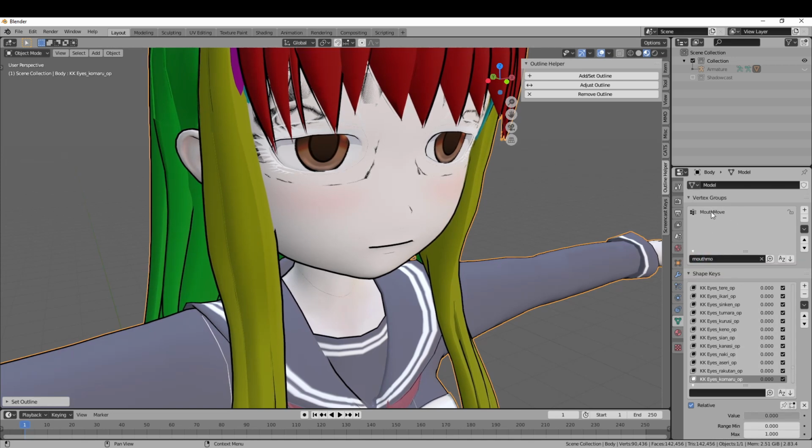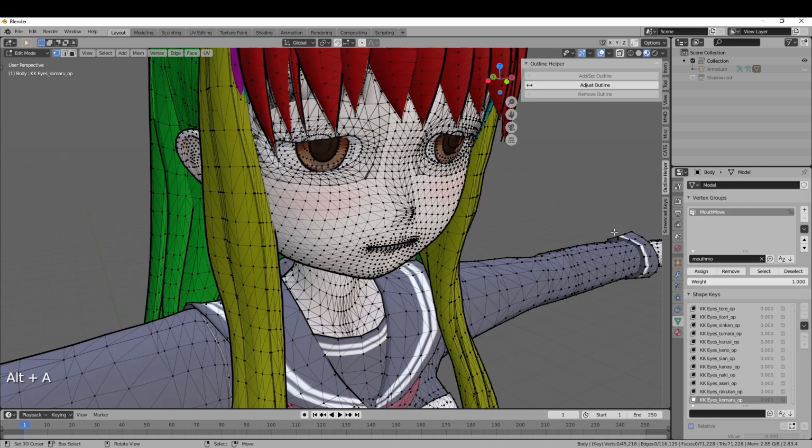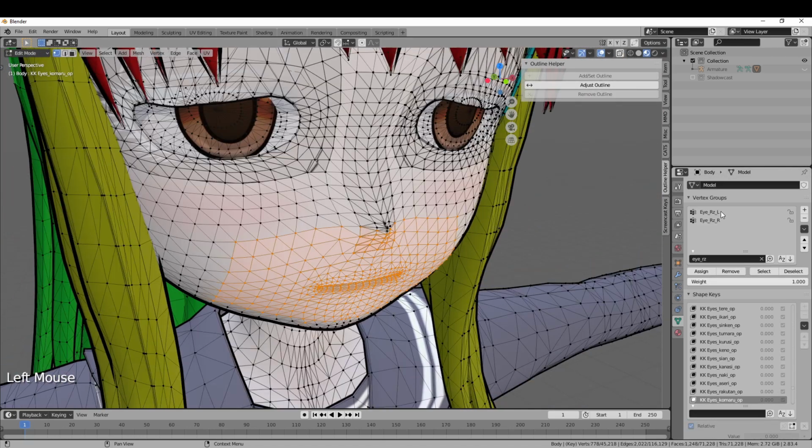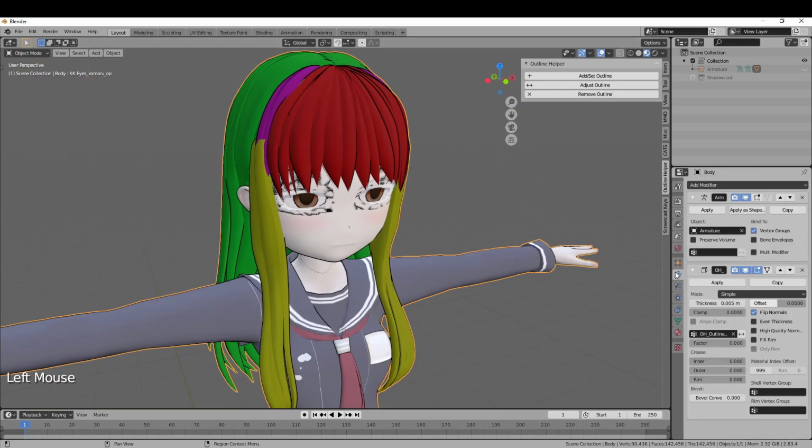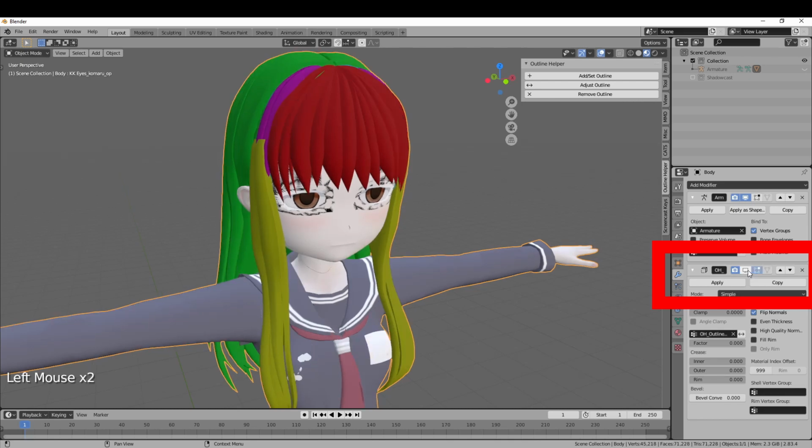Find the Mouth Move Vertex group, press Tab to go into Edit Mode, select the Mouth Move Vertex group, and then remove it from the Outline Vertex group. Do the same for the IRZL and IRZR vertex groups too. This outline tanks my performance, so I remove it for real-time renders by clicking on the screen here.